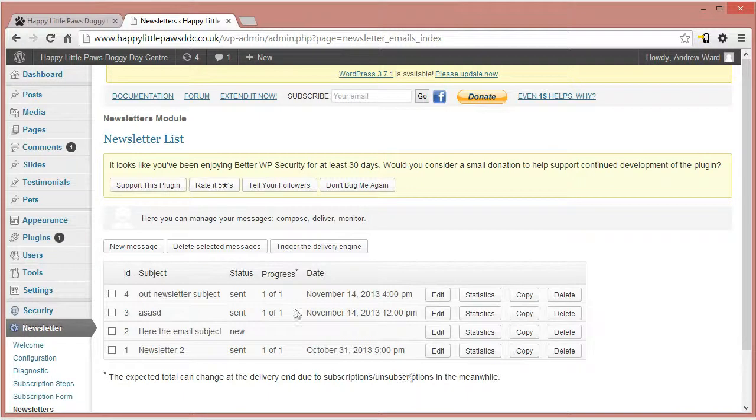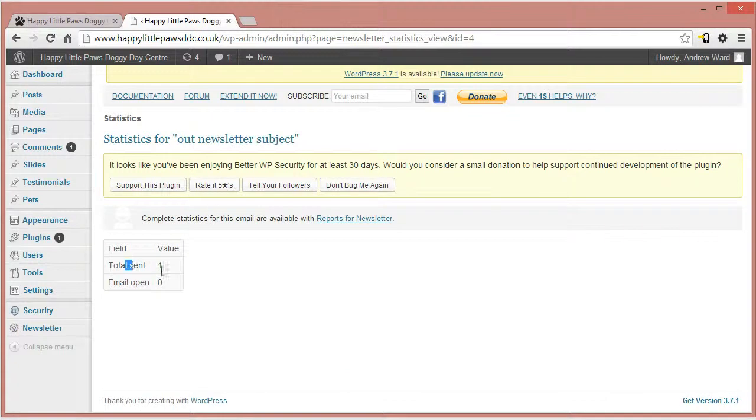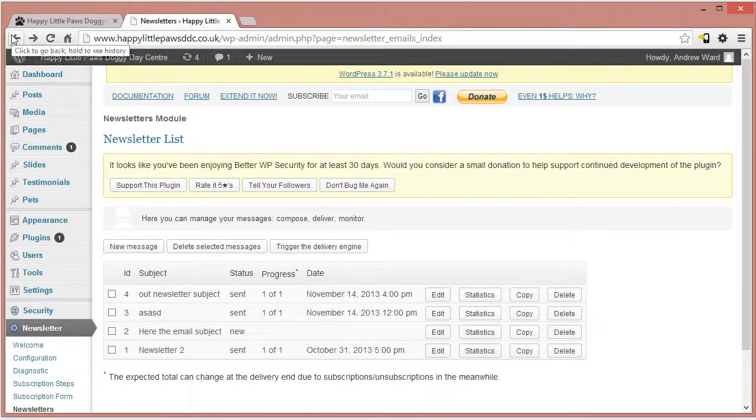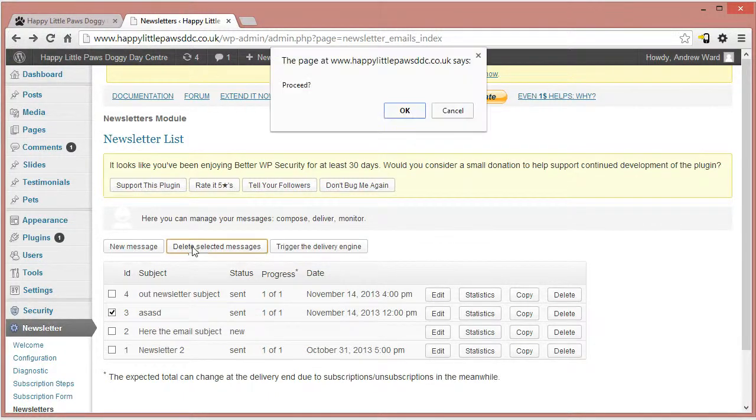Once a newsletter's been sent out, so like that one I've just sent, you can click on statistics, and you can see some numbers of how many people have opened it, how many emails have been sent. So you can see there it's only sent to the one person, and it's just a nice little way of sending out emails through the system. If you want to delete it, all you do is tick on it and delete the selected message.